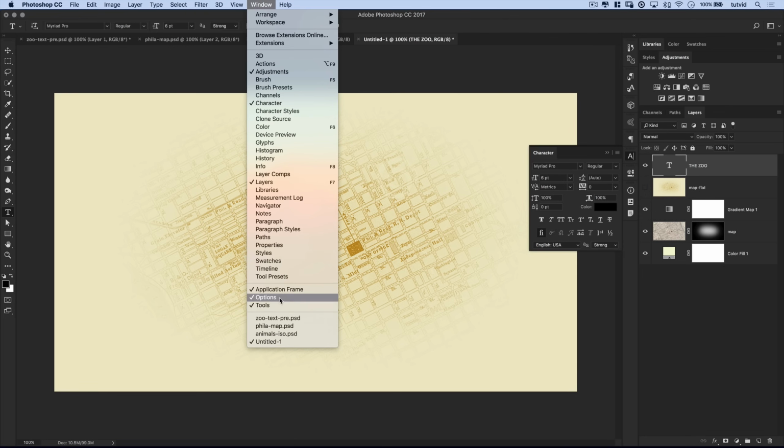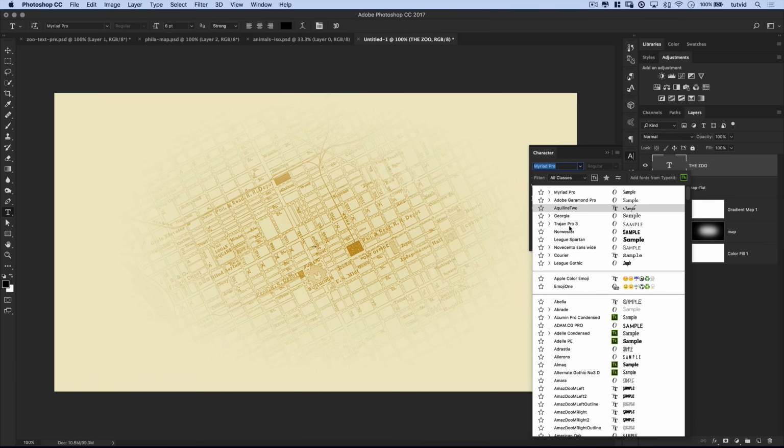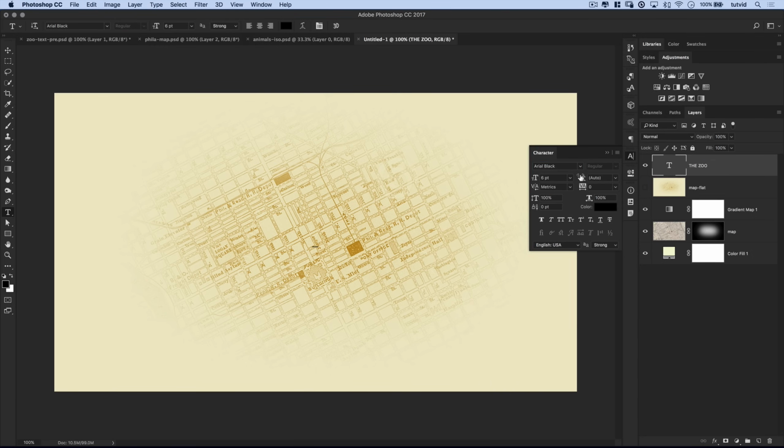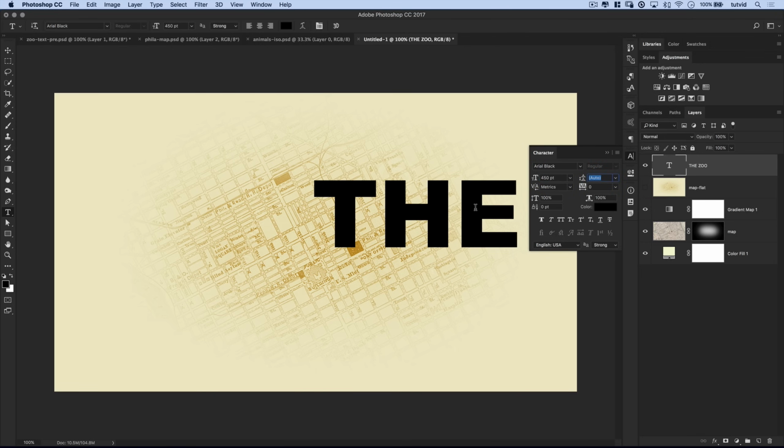If you don't have it open, you can go Window, and there it is, Character. And I'm going to choose the font Arial Black, I believe is what it's called. It's just like a big, bold Arial Black. That's great. And I'm going to make the size, I believe 450 points is going to be big enough. Yep, that looks about right.